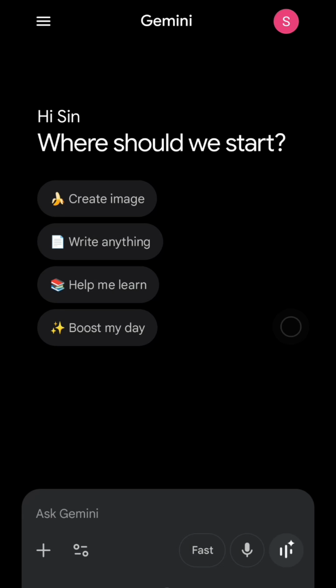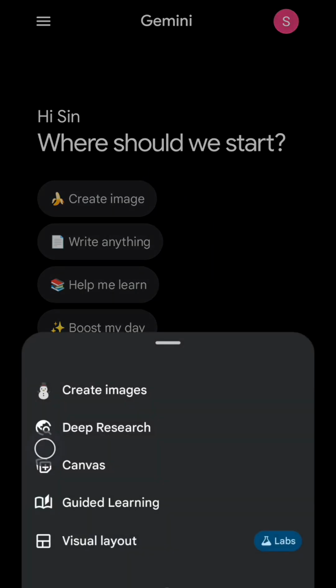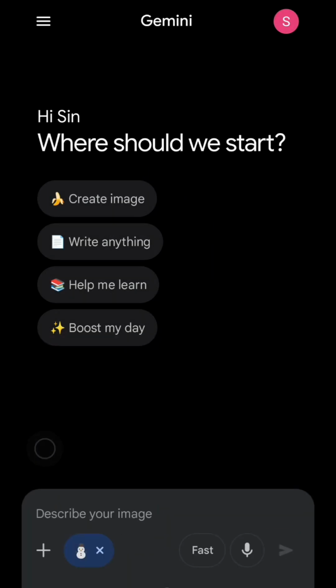Okay, let's get started. First, just open Google Gemini. And if you haven't logged in yet, simply sign in using your Google account. Once you're inside, look for Create Image. Just tap on it, or you can also go to the tools icon and then Create Images like this. This is the same way to activate Nano Banana.